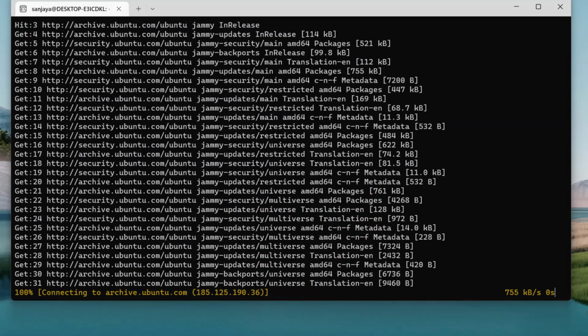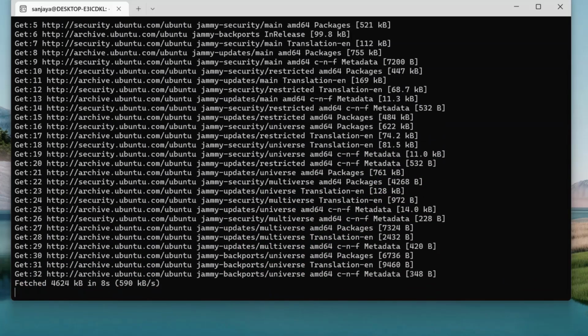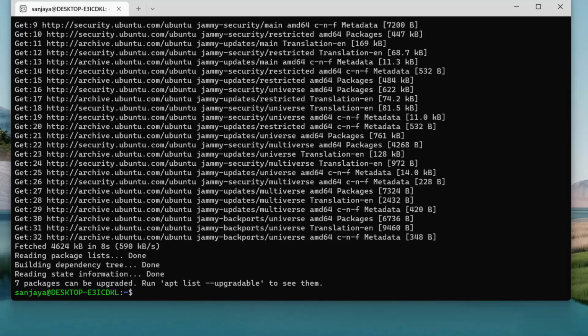Okay friends, this is how we can reset a user's password in Ubuntu 22.04, which is installed on Windows 11 as a Windows subsystem for Linux.